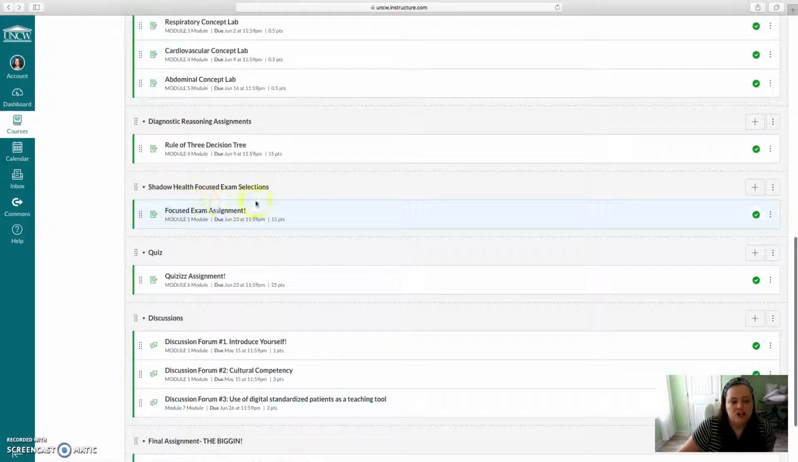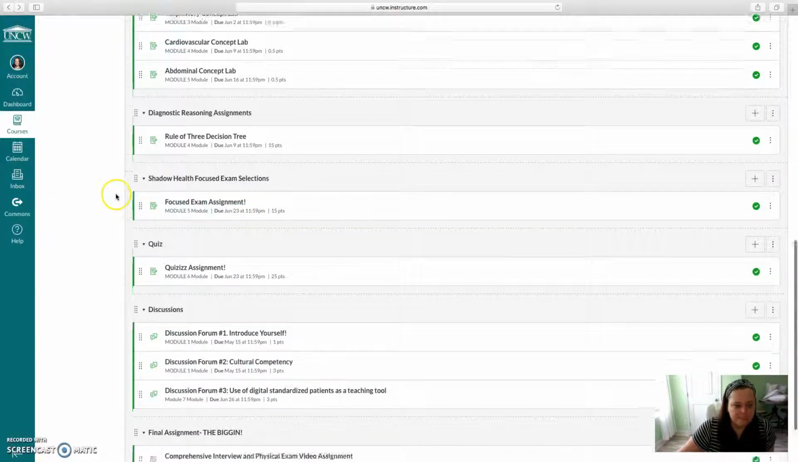You also have a Shadow Health focused exam assignment. That's an assignment where you will choose one of two different scenarios to go in and do a test for your assessment skills, your physical exam skills, and your differential diagnosis and planning skills.